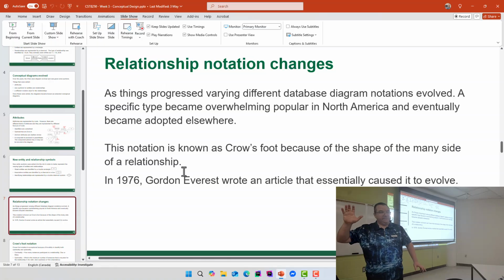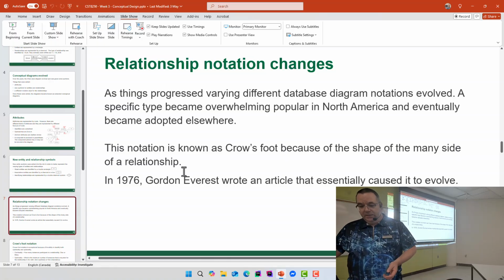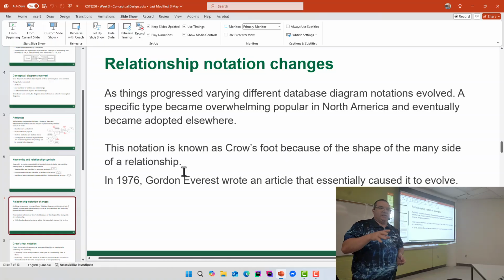So now that they gave us new ways of diagramming the relationships, the entities, and what the attributes are, they realized that Chen's notation was weak. You'll notice it's the same year as the Chen style diagrams on this slide. In 1976, a guy called Gordon Everest wrote an article that basically says Chen style relationship notation sucks, we need to come up with something new. And it ended up creating something called crow's foot.